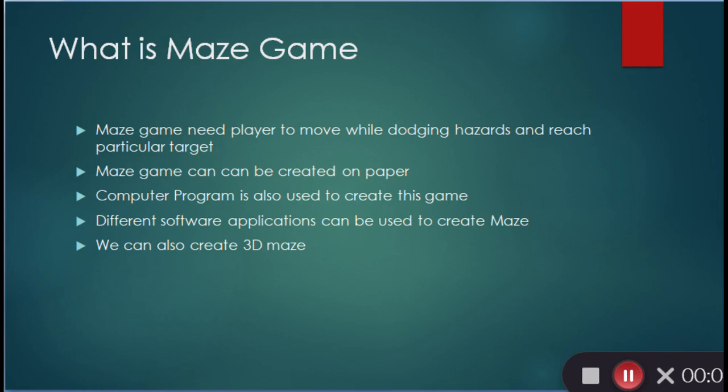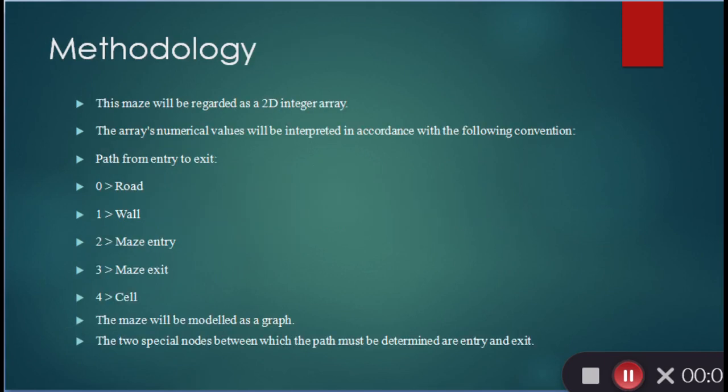Maze game needs the player to move while dodging hazards and reach a particular target. A maze game can be created on paper. A computer program is also used to create this game. Different software applications can be used to create a maze game. We have also created a 3D maze in this assignment, in this product. So that's the methodology in this assignment we have used.